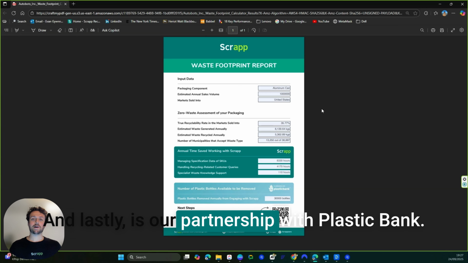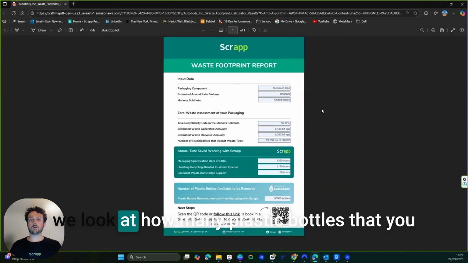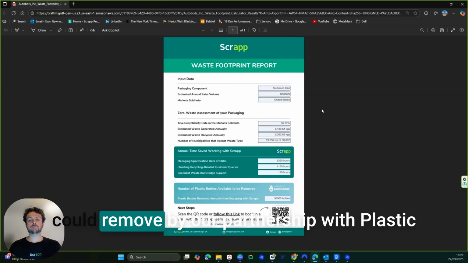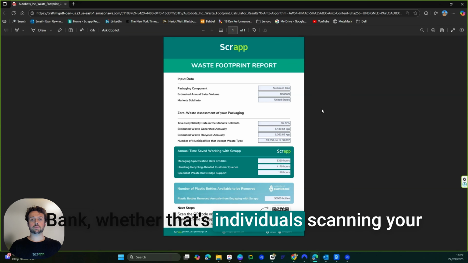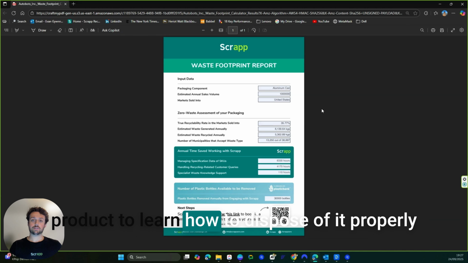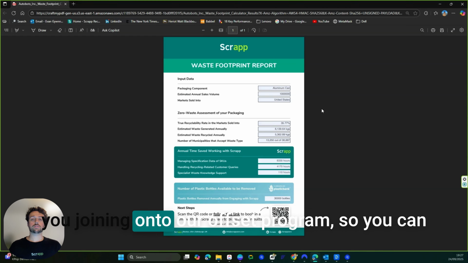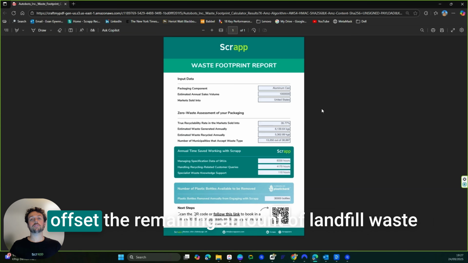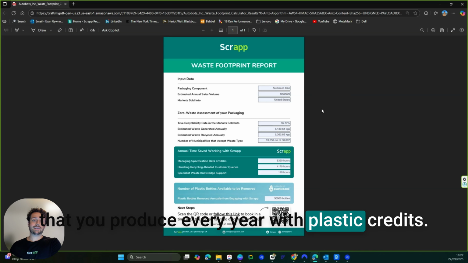And lastly is our partnership with Plastic Bank. We take a range of different assumptions when we look at how many plastic bottles that you could remove by our partnership with Plastic Bank, whether that's individuals scanning your product to learn how to dispose of it properly through the Scrapp mobile app, or whether that's you joining onto our offset program so you can offset the remaining amount of landfill waste that you produce every year with plastic credits.